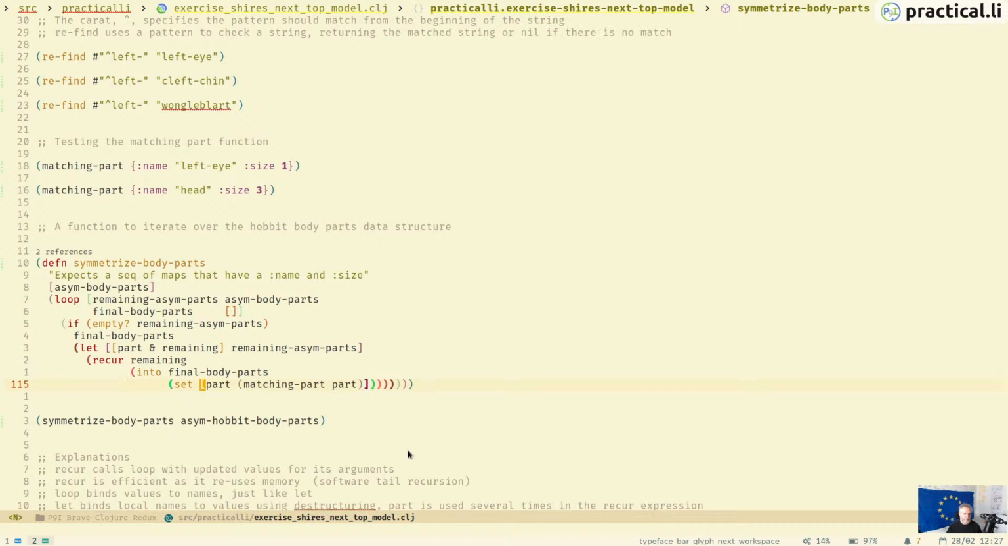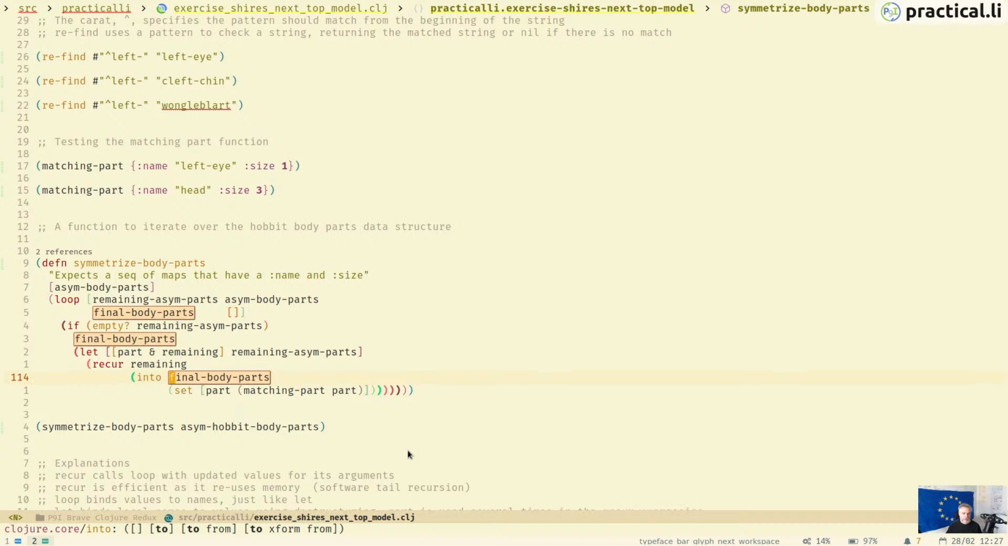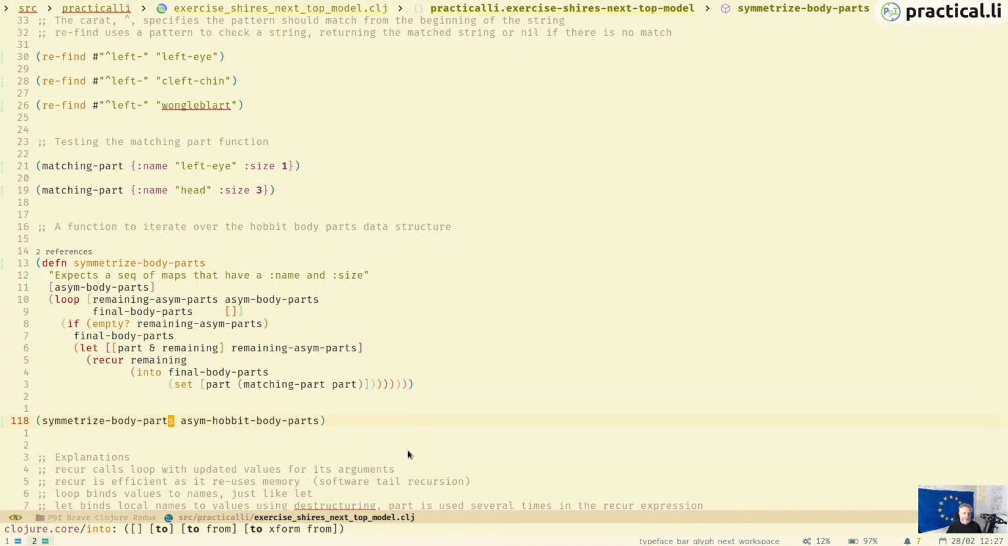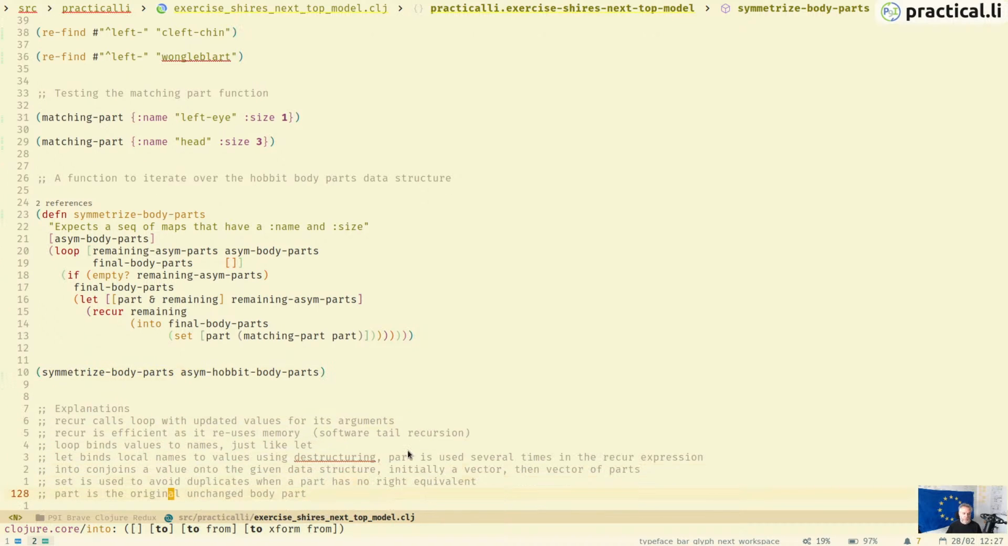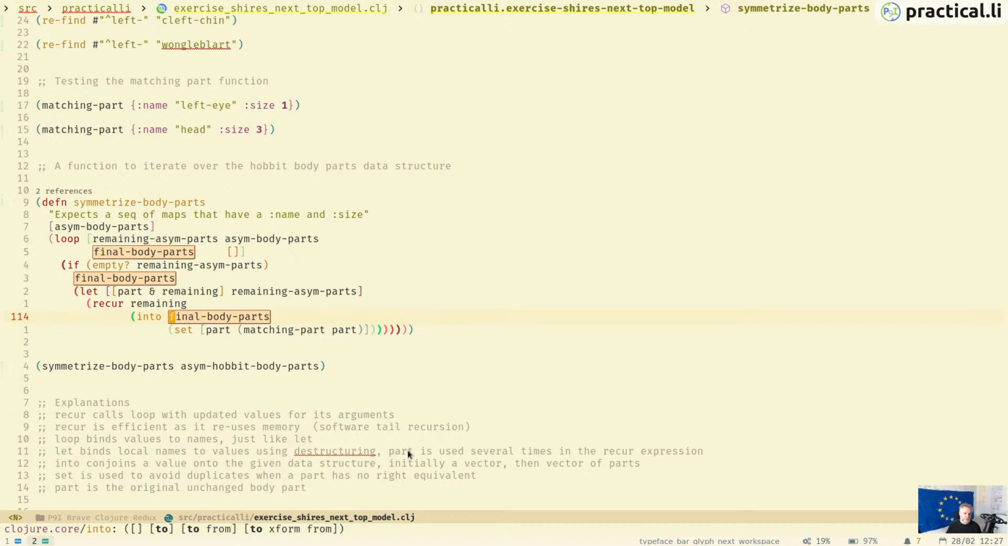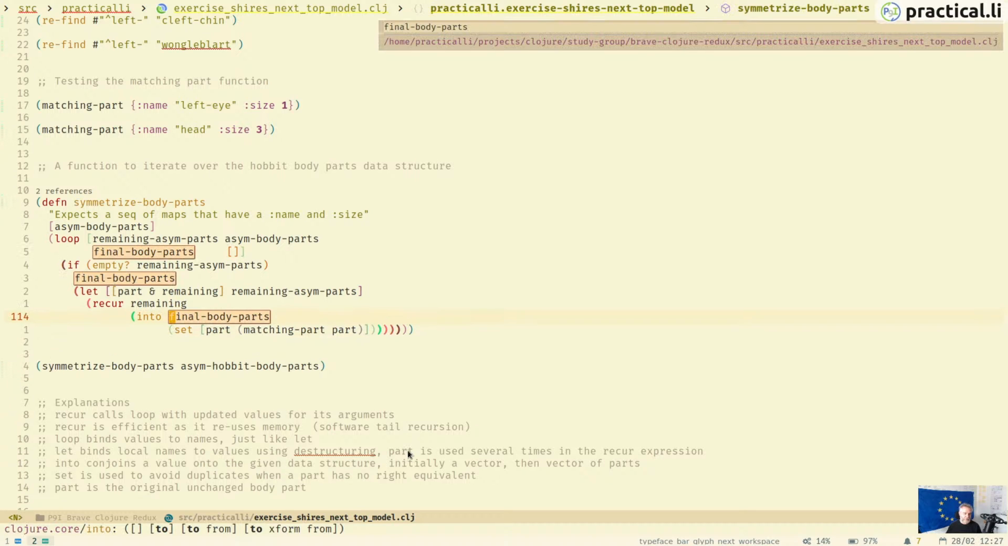So we use set to say, well, we only want one. If both of the maps are the same, we only want one of them. So we don't want two heads. We only want one head. And so this set will make sure that we only get one, and then I'll put that into the final body part. And so into is just basically saying I want to place a value into a data structure, and in this case the data structure is represented by the final body parts.